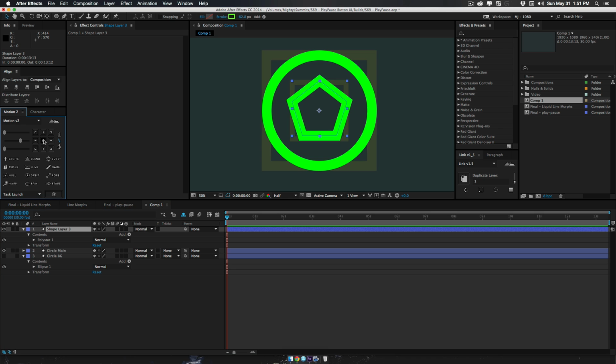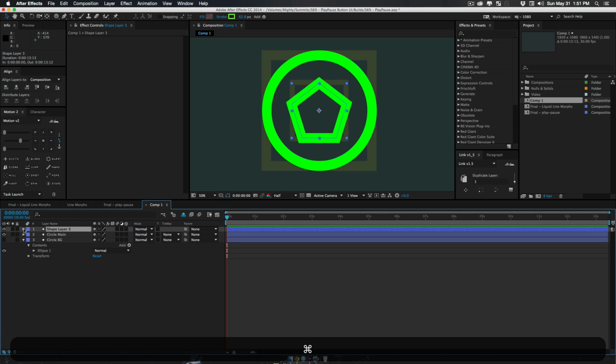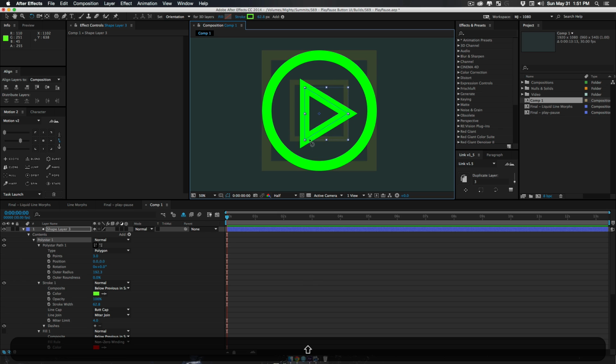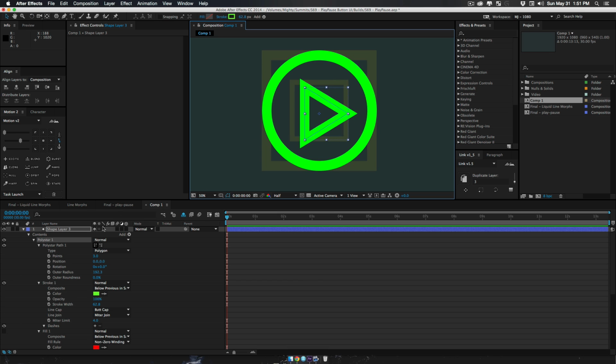So I'm going to center up this anchor point, center it in my composition, hold command and click this little arrow here to toggle down all of our options and change our points to 3. So we now have this nice triangle. Let's go ahead and rotate it. You can press W on your keyboard to get the rotate tool. And let's scale it down. But we're going to scale it down using the outer radius option here, so we don't change our stroke width.